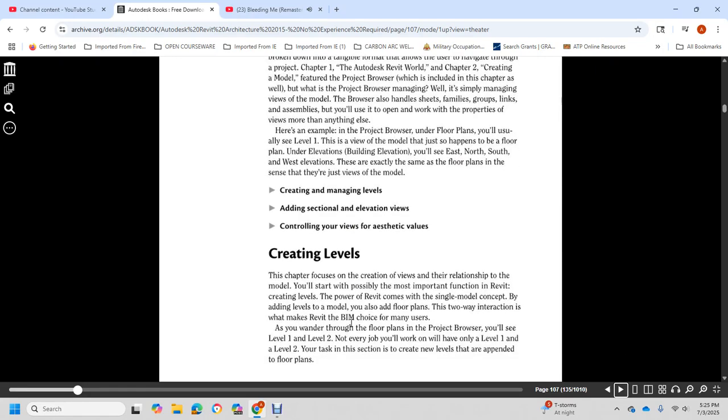Creating a level is the chapter focus. The most important function of Revit is creating the levels. The power of Revit comes with a single model concept. By adding a level to the model, you're adding to the floor plans. This two-way interaction makes Revit and building information modeling the choice for many users.